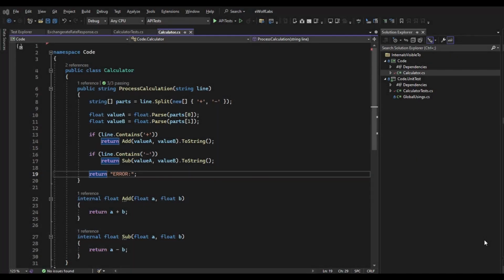Hello there, I'm Electric Wolf, and today I want to talk to you about testing internal methods. So typically when we're doing unit testing, we can only test public methods, and I want to show you how to test internals as well.